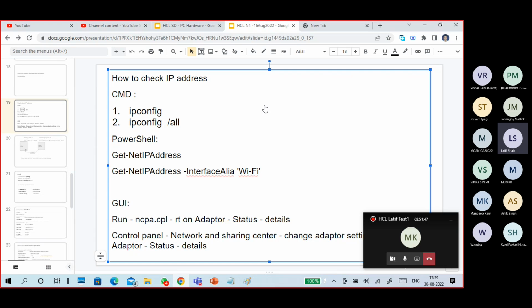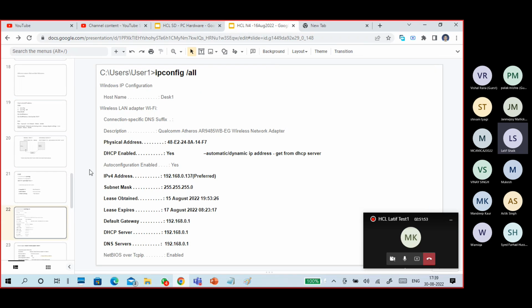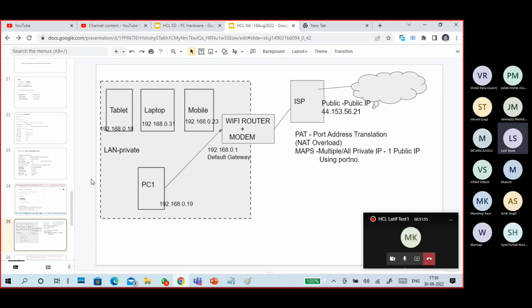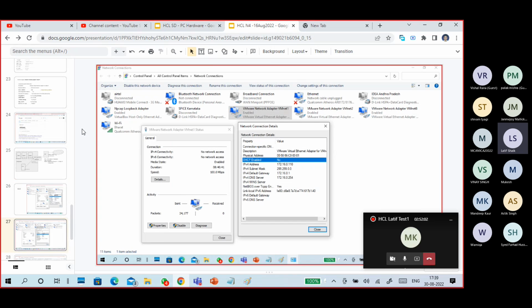So that is enough. I only wanted to show you how to check the IP address using PowerShell. I hope everybody understands how to check the IP address. Maybe you didn't understand this, understand or not, I don't know, but try.